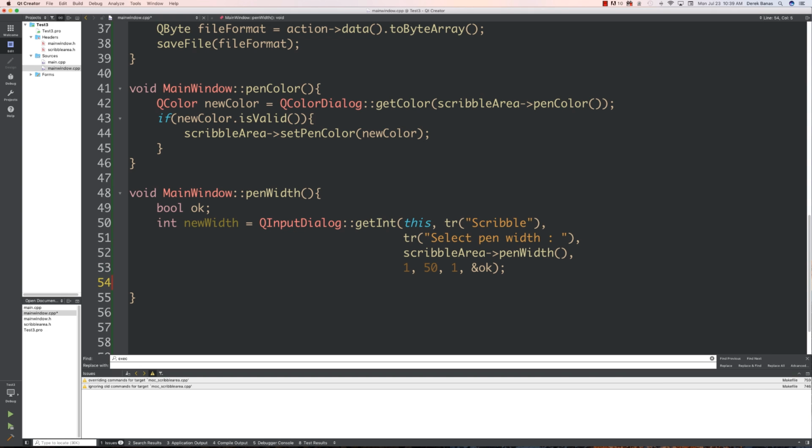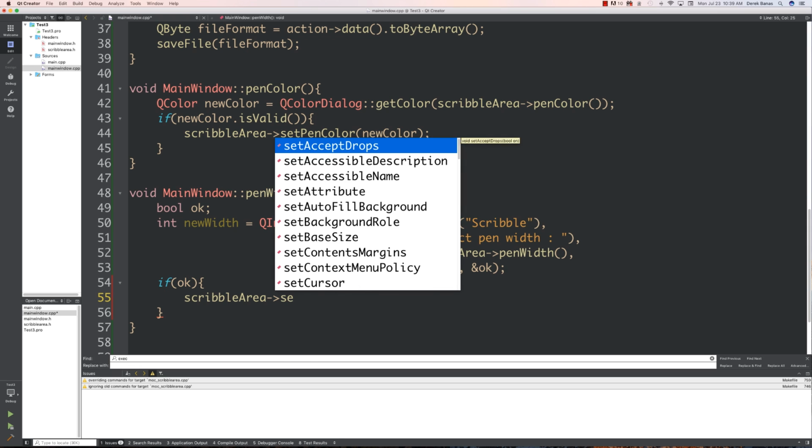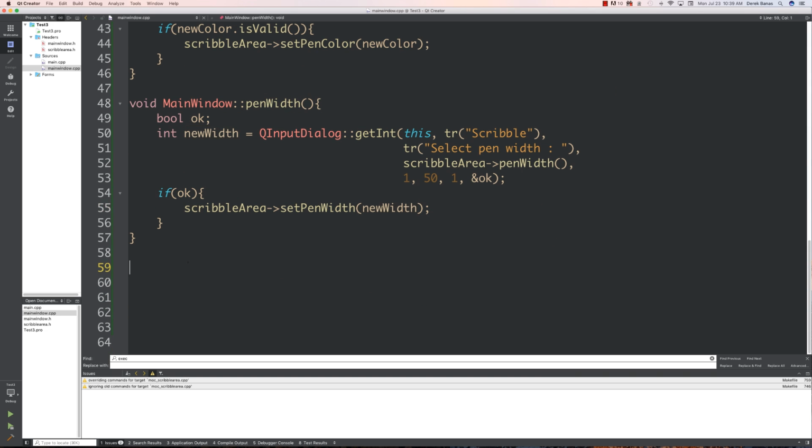And then what we're going to do is say if they clicked on OK, and that is true, then what we want to do is call scribble area and set pen width. And we will pass inside of there the new width. Okay, and we'll create a couple more functions here before we stop.